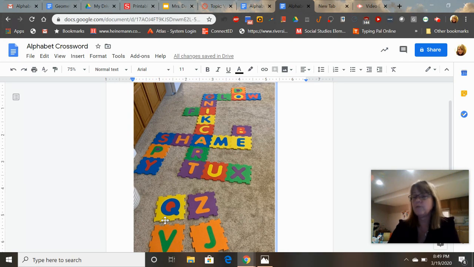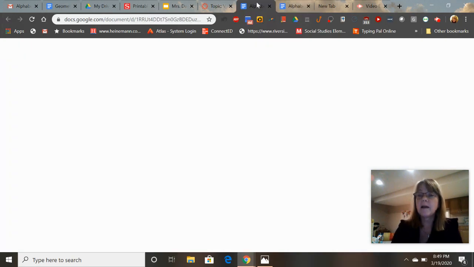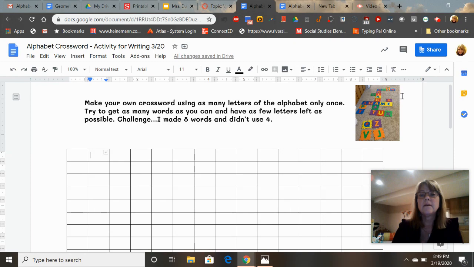First thing you're going to do is take a piece of paper and write out the alphabet across it. And you're going to cross out each letter as you use it. Use a pencil to cross them out because if you decide later you want to undo something, you can do that. So I'm going to go to what I shared in your doc. Your Google Doc has a sheet called Alphabet Crossword Activity for Writing 320, which is the date that you are watching this lesson.